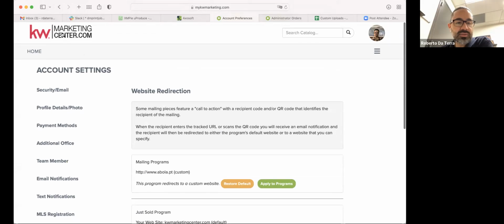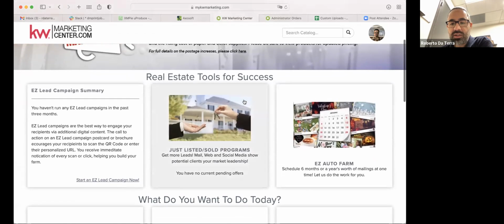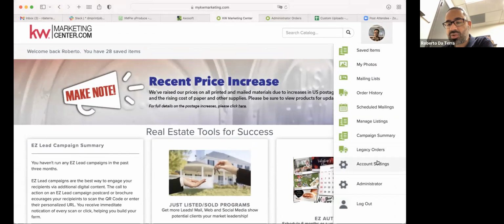I wanted to mention something else as well. Once you're on the order, this location I just showed you is your default location. But say you have a landing page for a specific listing: once you're in the ordering process for that postcard, you're able to change it, just for that individual postcard.